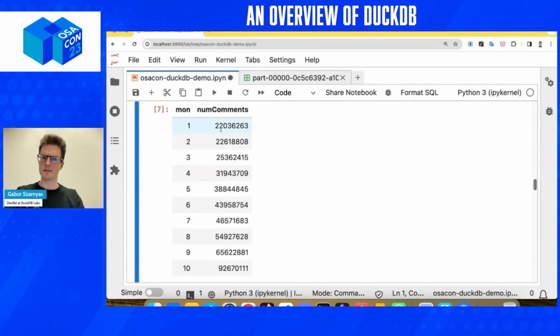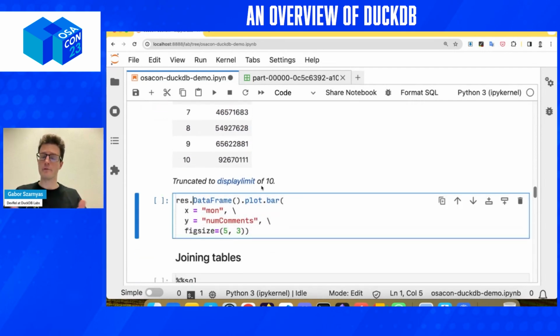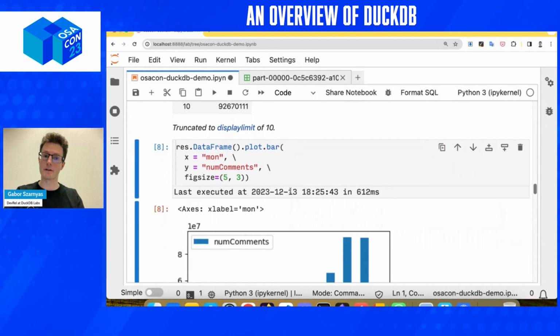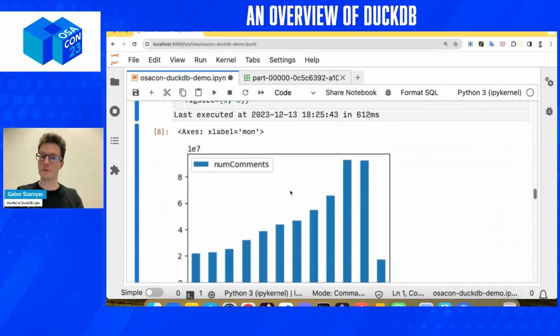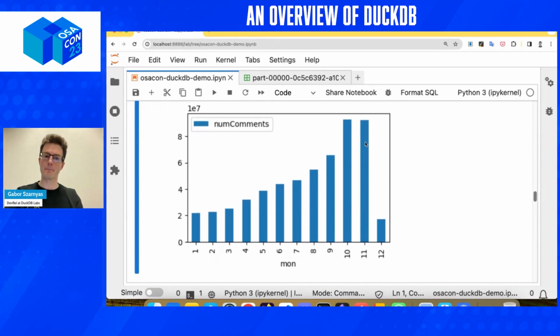Now, this is a bit difficult to interpret, so we can very quickly invoke the .dataframe function and turn this into a Python data frame, then use Pandas's plotting library, and then get a very nice bar chart that visualizes. And now it's obvious that we have an increasing curve that has more and more comments until October, and then maybe there's a cutoff in November where the data collection stopped. So that would explain this shape.